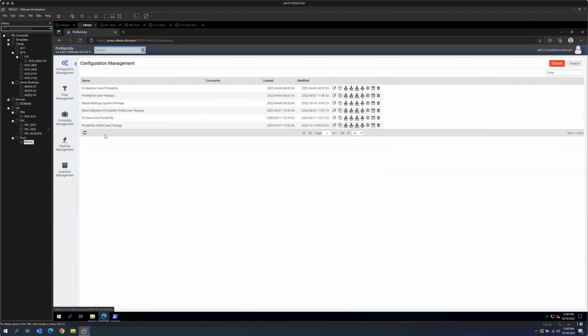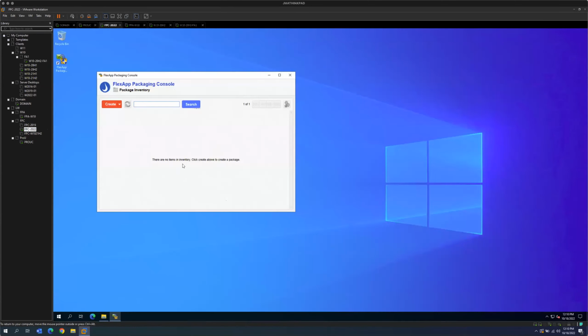Let's talk about FlexApp. FlexApp, we talked about, it's just a module inside of Profile Unity. I still need to build a configuration in Profile Unity, even if I was just 100% not using the portability aspect or the policy side of the world, and I'm just delivering FlexApps. But let's talk about how fast we can actually layer an application.